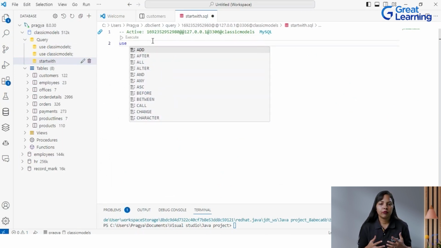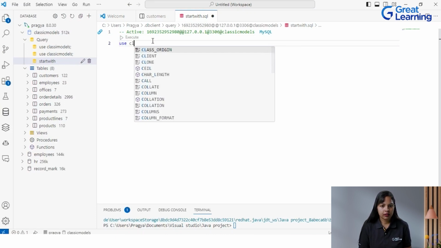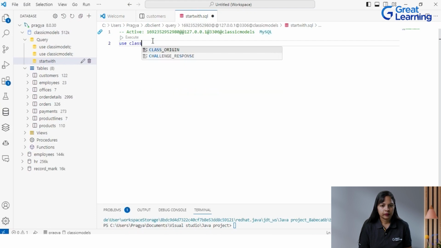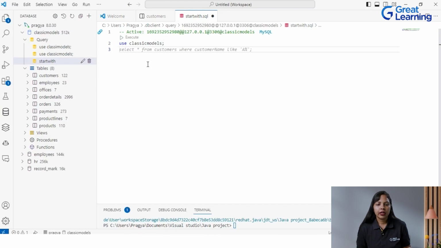So the first query is I have to specify which database I want to use. So I'm going to use here classic models. Okay. Now you can see here automatically it is giving me some suggestion. This suggestion you can see is from GitHub Copilot. Okay. But if I want to use it, well and good. If I don't want to use it, then I can write my own query as well.